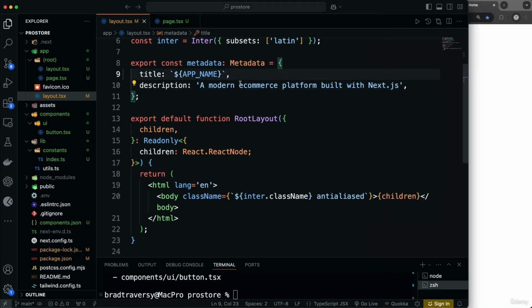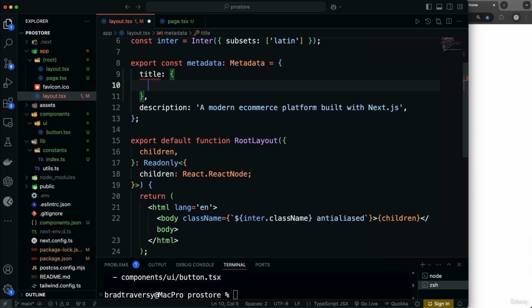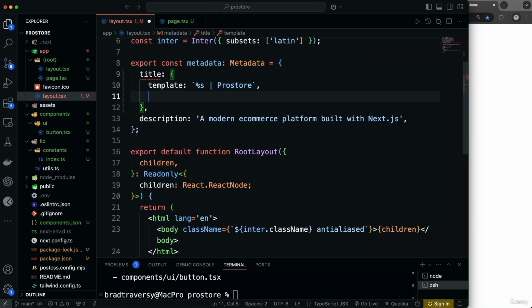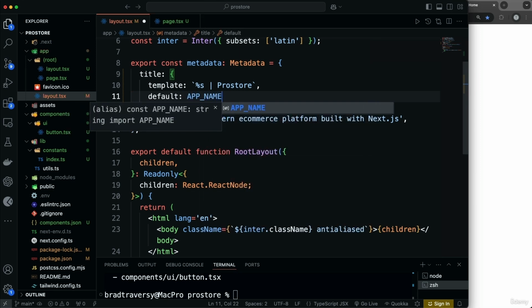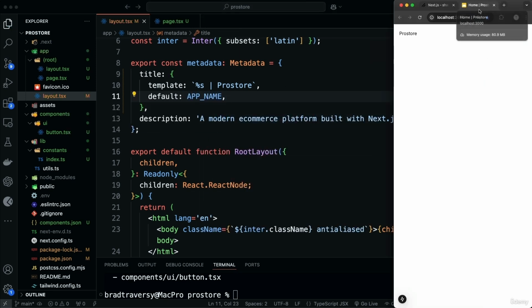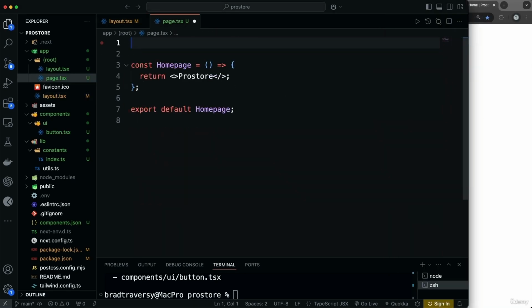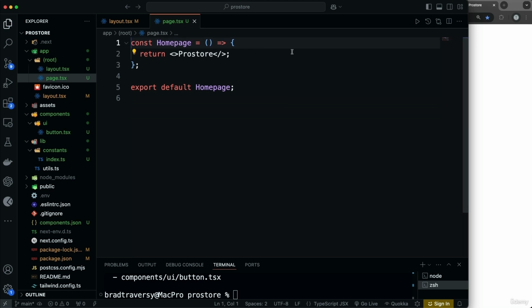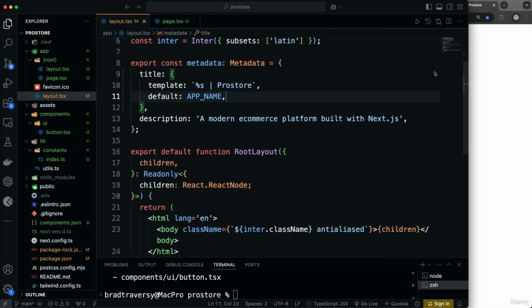So what we can do is, instead of just setting this to app name, we can actually set title to an object, and we can use a template. And in that template, we'll put some backticks, and we can do %s, and that's going to represent whatever that page title is, but then we want to add on to it ProStore, like that. And then we can set a default as well. And the default is just going to be APP_NAME. So now if I save it, now it says Home, but it has that pipe character and ProStore. Okay, and I'm not going to keep that. Maybe we can add a title later, but we'll just go ahead and get rid of that for now, and it's going to be the default, which is ProStore.